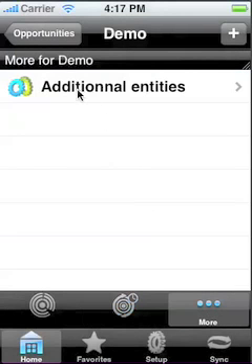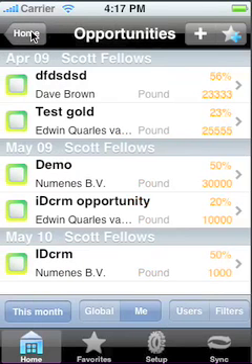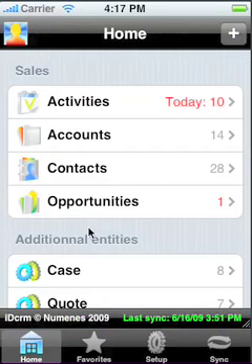On the opportunity, we also have the additional entities. And on an opportunity, you see that you've lost the case because you can't create cases linked to an opportunity. You only have the invoices, order, and quotes there, where you can create them straight from the opportunity. Going back in to home.